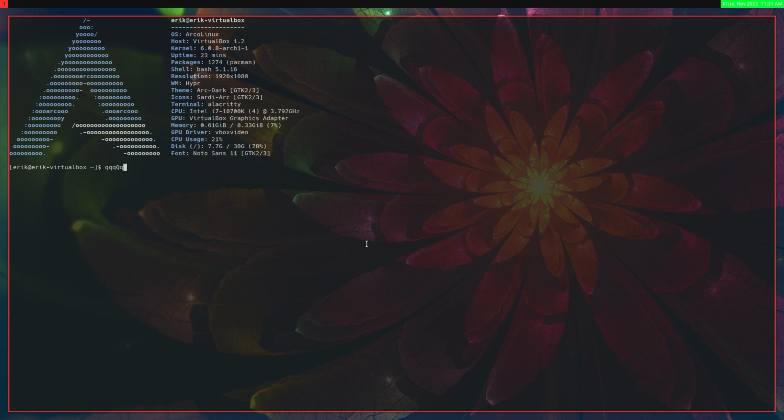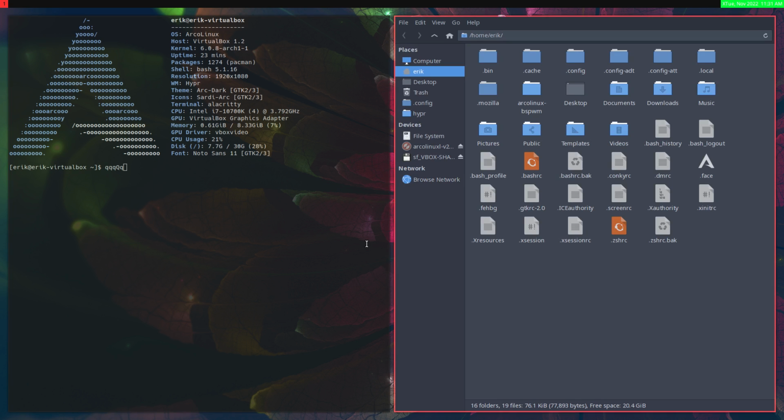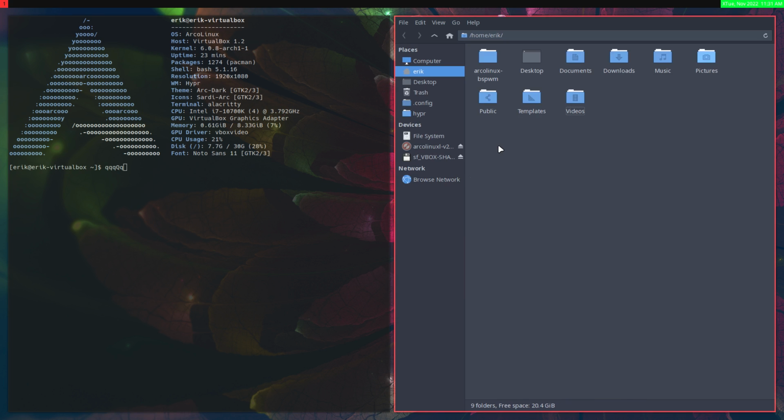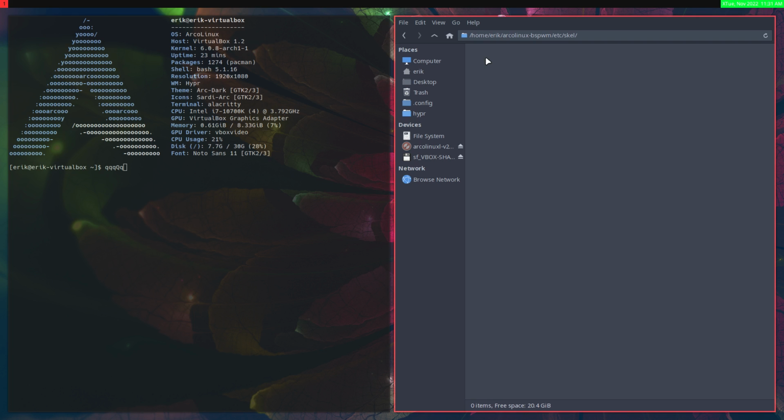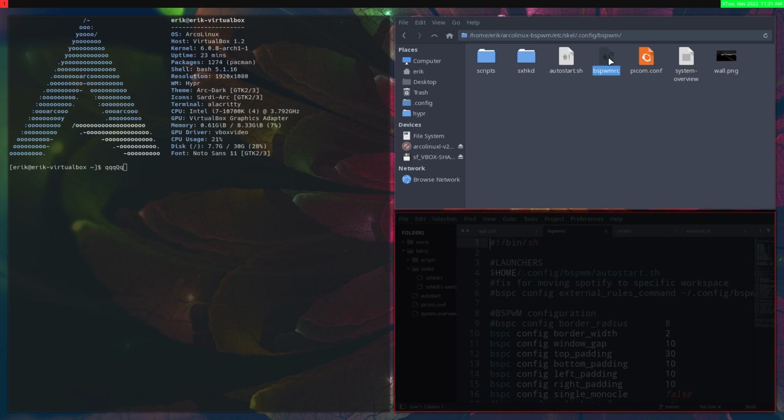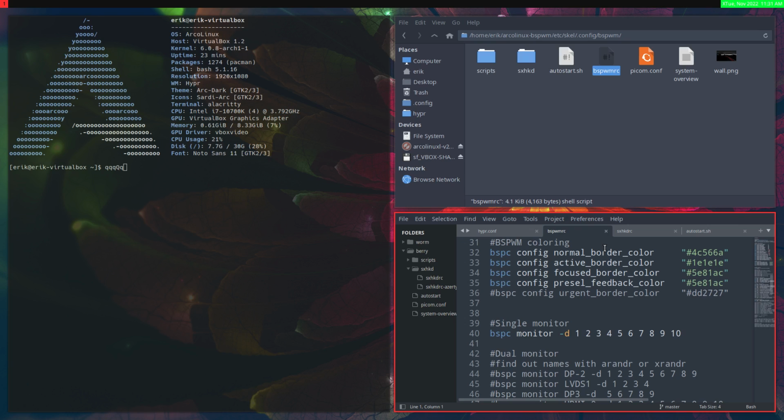Maybe coloring is a better thing to start with. Shouldn't be that difficult, coloring, I would think. So that's done already. It needs to be done anyway. Control H, config, BSP. The coloring is probably defined here. And here the colors, the normal border, the active, the focused. Active border. Is this the color? Let's see, Control C.